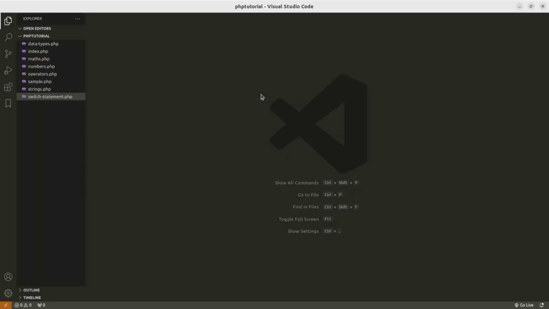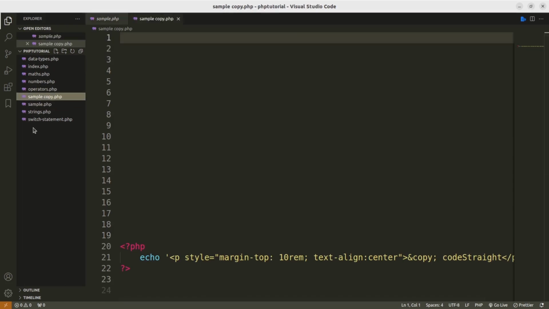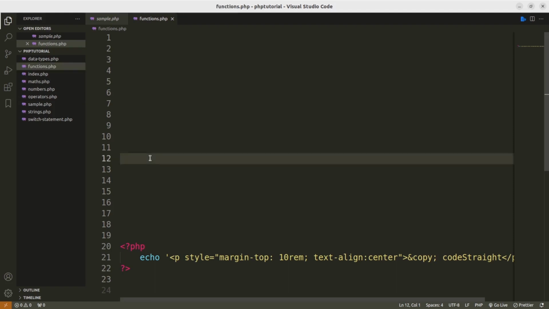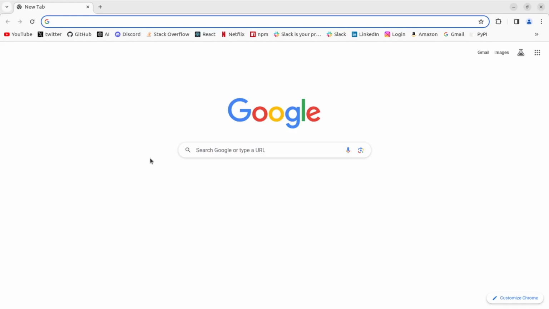So let's bring up our Explorer, and I'm gonna make a copy of this sample.php, and let's rename it as functions.php. Hopefully I don't have any typo mistake. Hit enter, and let's close the Explorer as well as this sample.